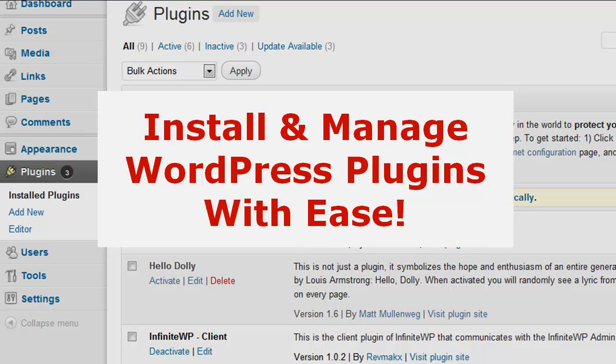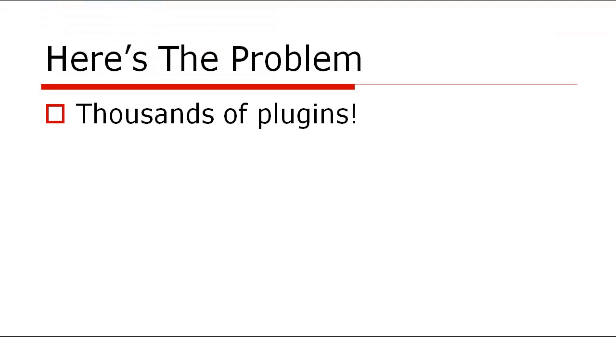How to install and manage WordPress plugins with ease. So here's the problem we've all faced. There are literally thousands of plugins. Just choosing the plugins you want is a full-time job.